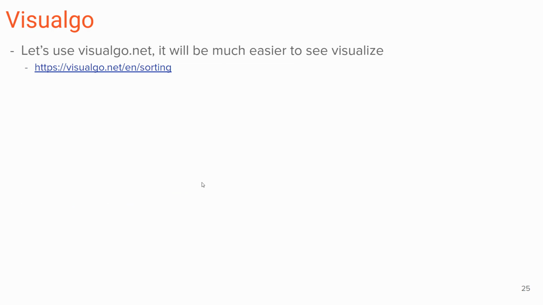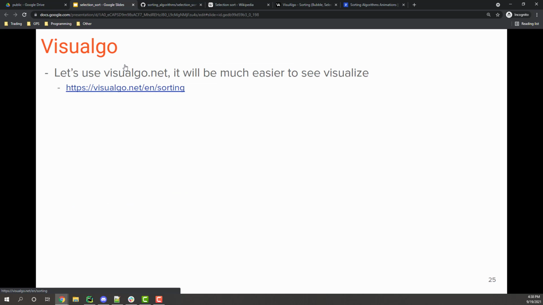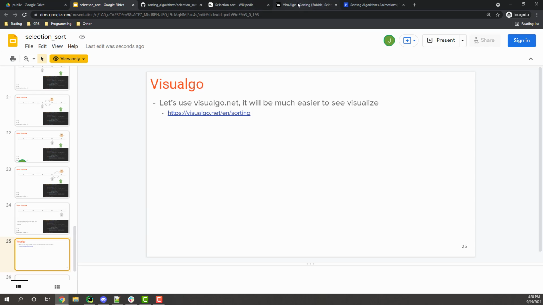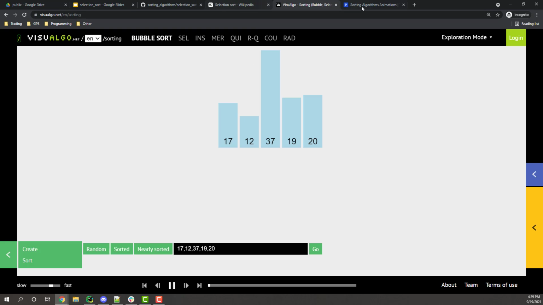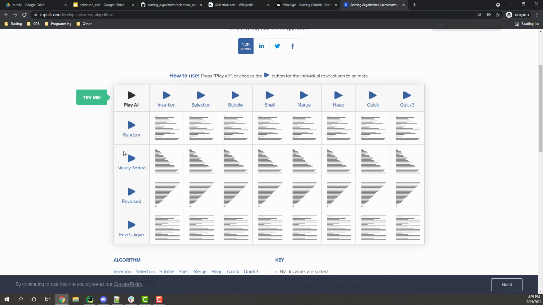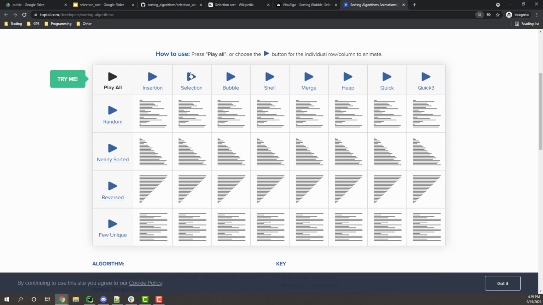Let's take a look at how it looks in not just Visual Go, but let's look at TopTel first. So again, this is selection sort here. On the top axis, we have all our different popular sorting algorithms. On the left axis, we have a few different starting conditions for our lists or arrays: a completely random one, a nearly sorted one, a reversed one, or a few unique.